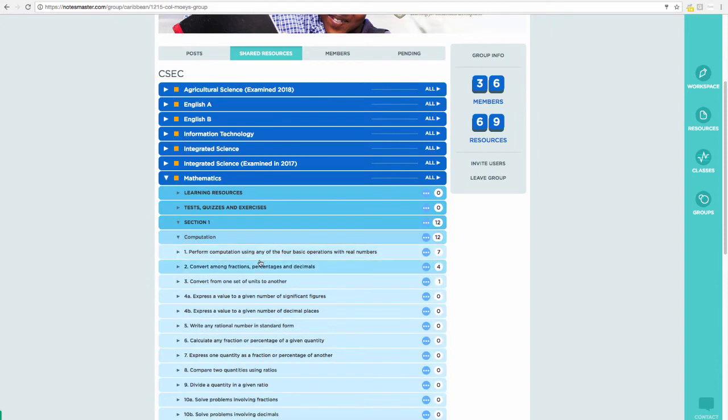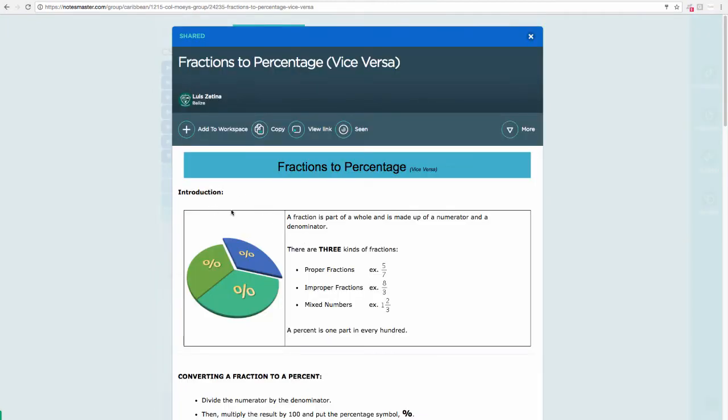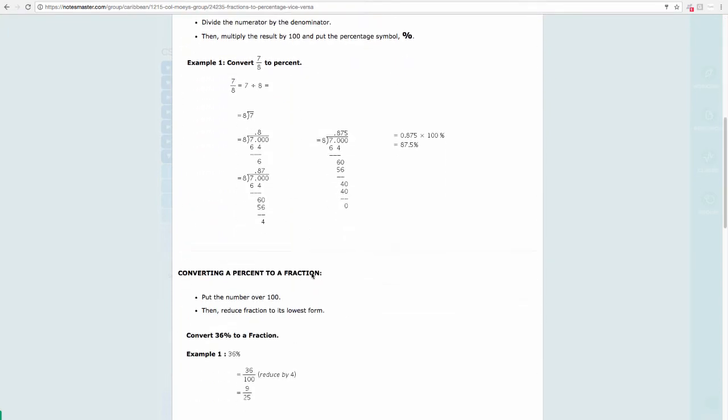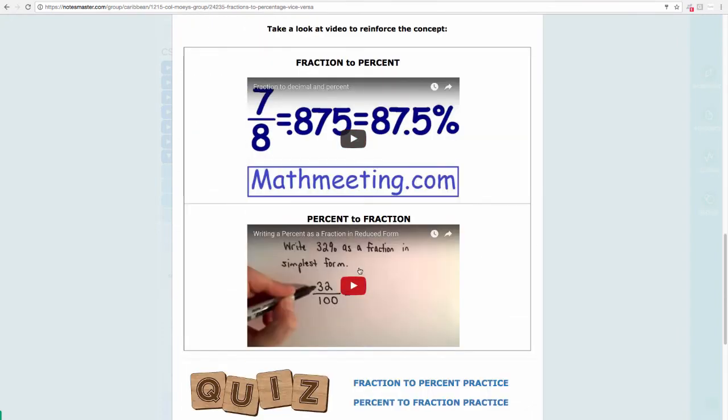Now, by far the best performer in this program so far is Louis. Louis Zatina is creating material nicely laid out using the template. Nice image, nicely laid out, clear, easy to follow, nice video. It's got a video on top of each other. Just about acceptable. Just about acceptable.